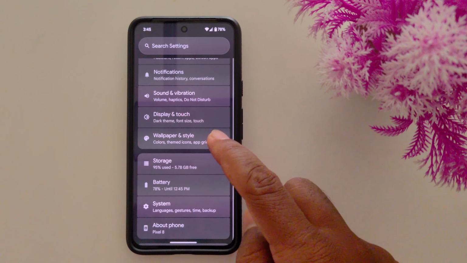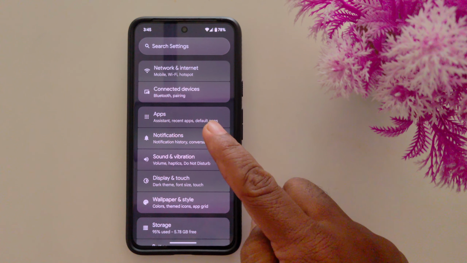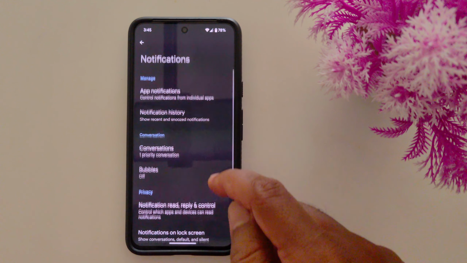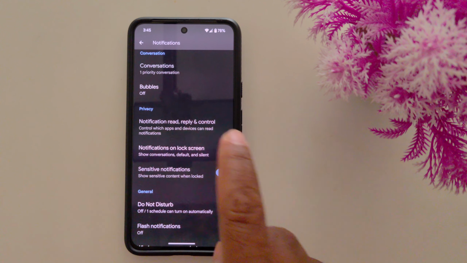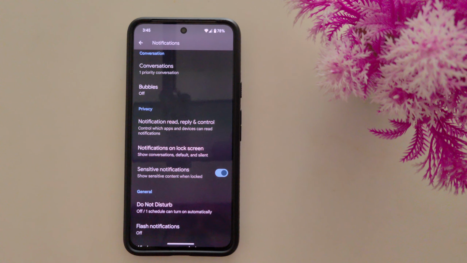Scroll down up to notification. Tap the notifications. Again scroll down. Under the privacy section, you can find the notification on lock screen option.